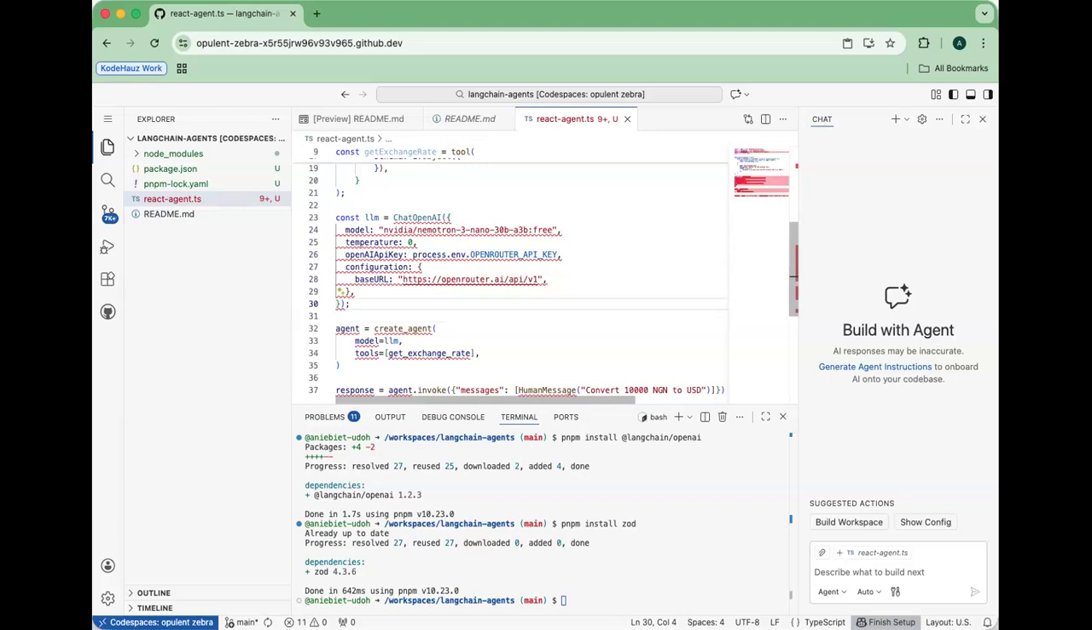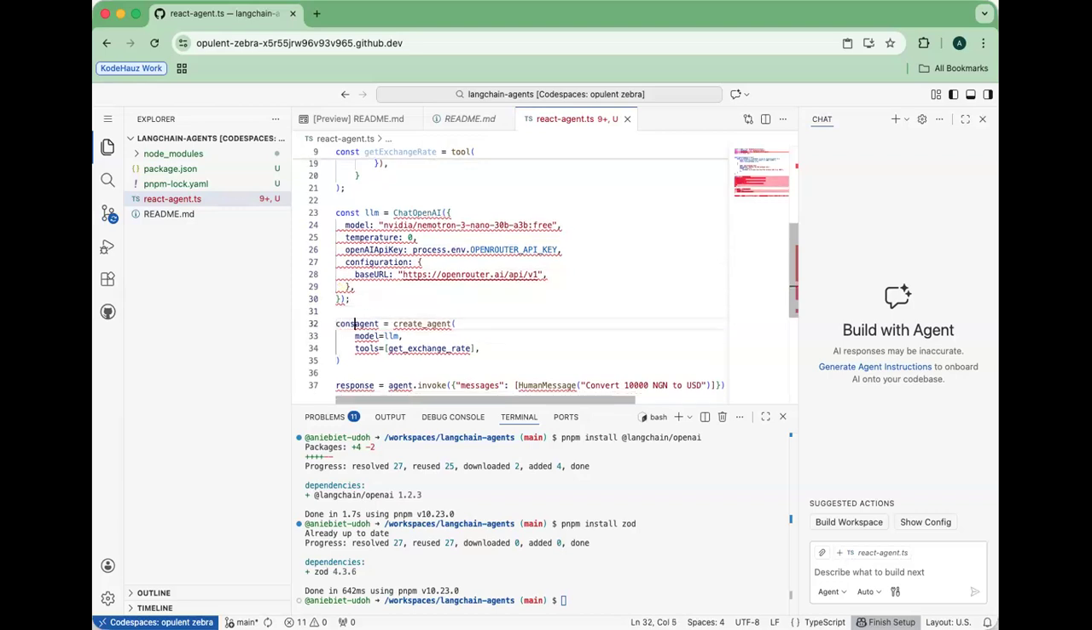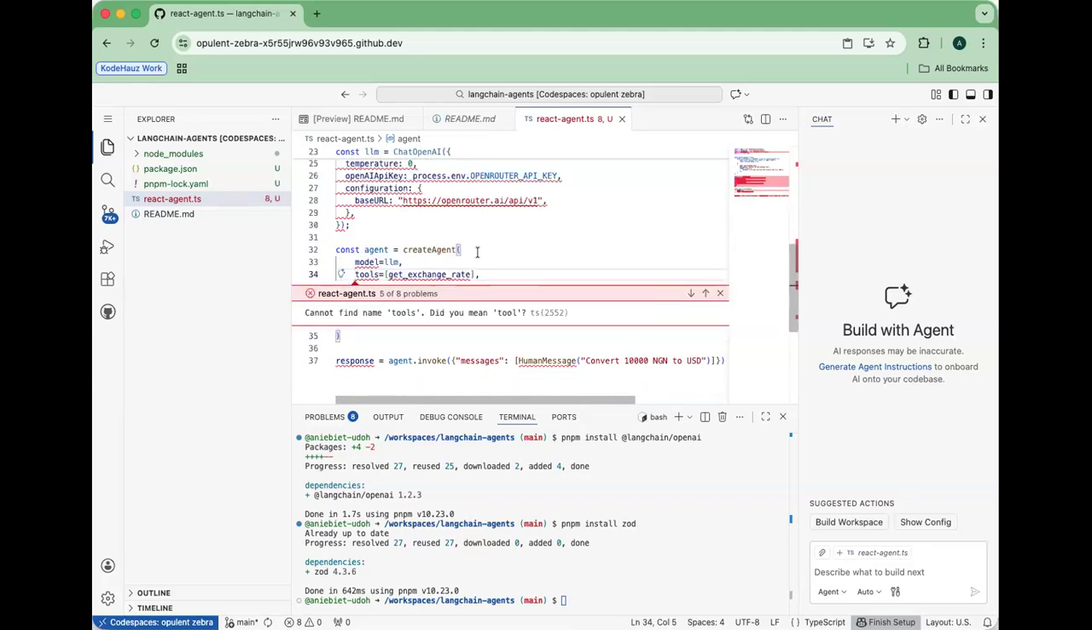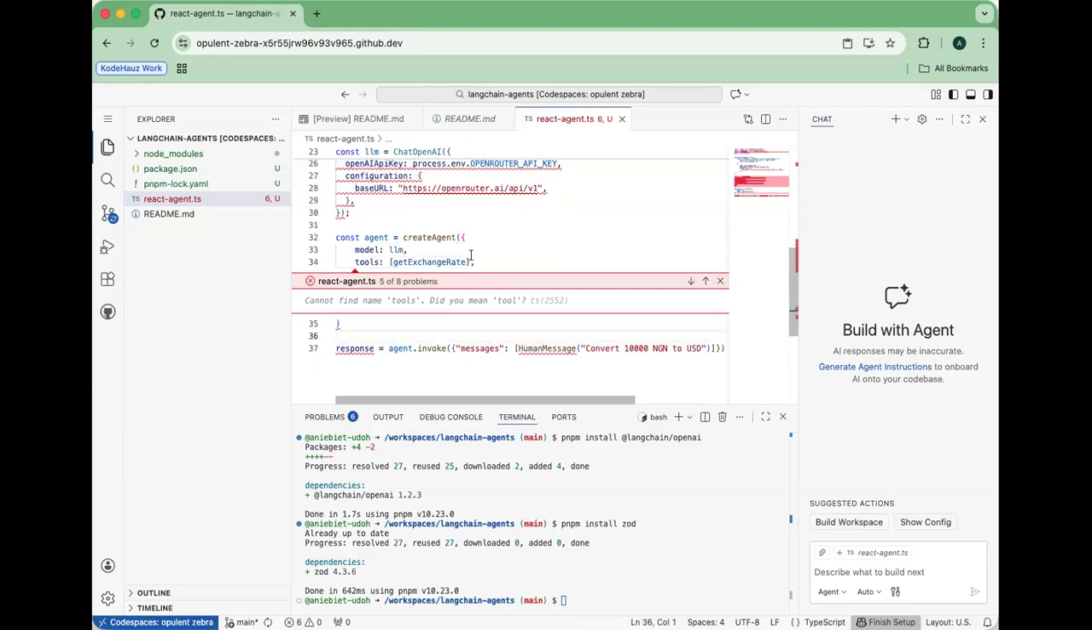Okay. So we now create the agent. To create the agent, same thing. We use createAgent, and we specify the LLM. So I need to check this, right? We pass this in. Model is the LLM. Tools is this, the tool that we have defined, right? And then that's it.